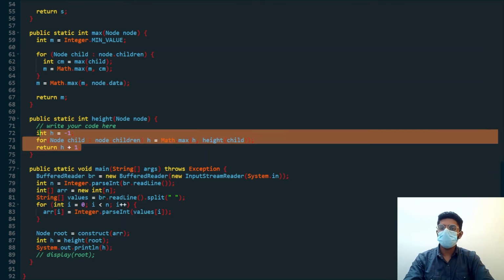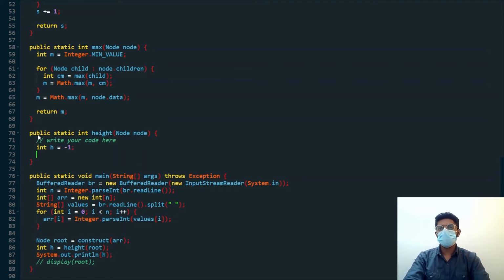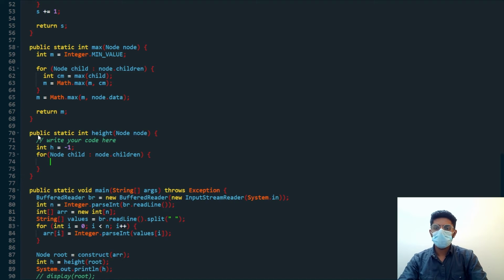So let me just erase this. Yeah. So firstly, I'll initialize my height to -1 and I'll tell you why I did that, right? I'll surely tell you. For node child in node dot children, I'll get my child height. Suppose int ch is equal to height of my child.